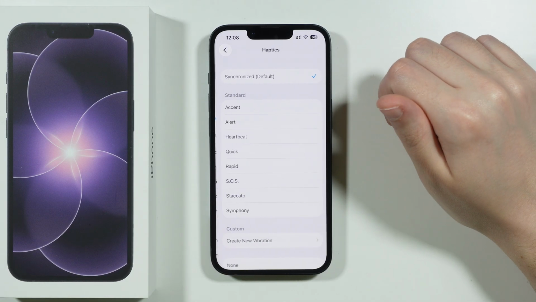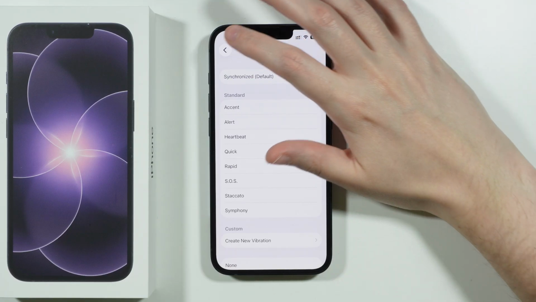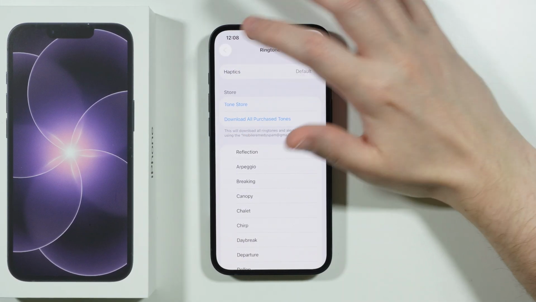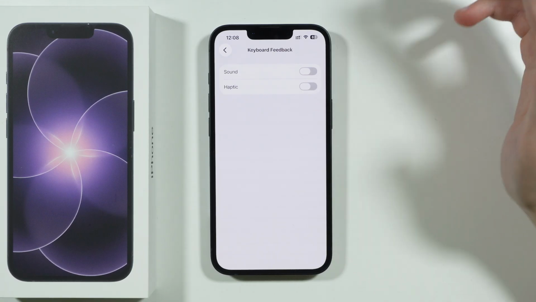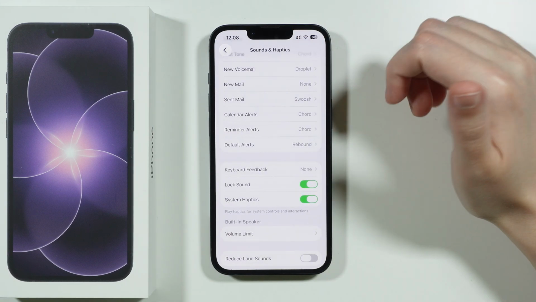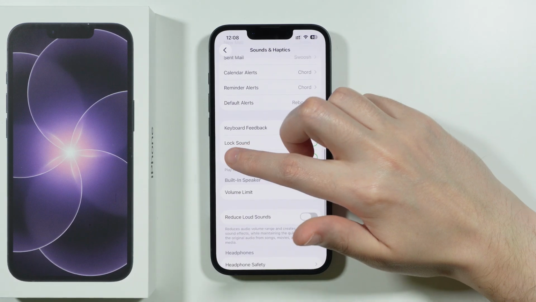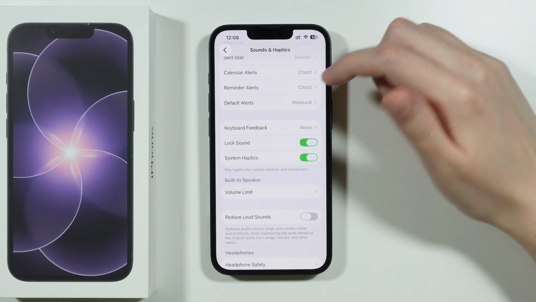So at the top, if we go to haptics, you can choose how your iPhone should vibrate whenever these sounds are played. Here, if we go to the keyboard feedback, we can toggle haptic feedback for the keyboard, so whenever you tap on a key, then of course your phone can vibrate. There is also the system haptics as well, which we can of course toggle in here.